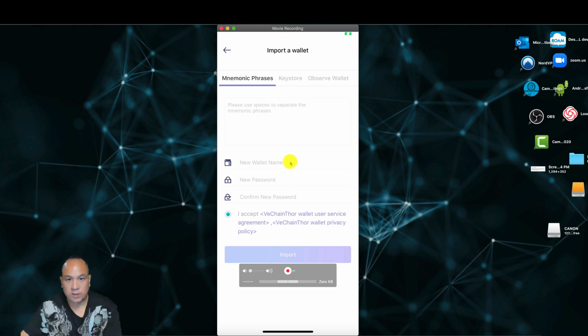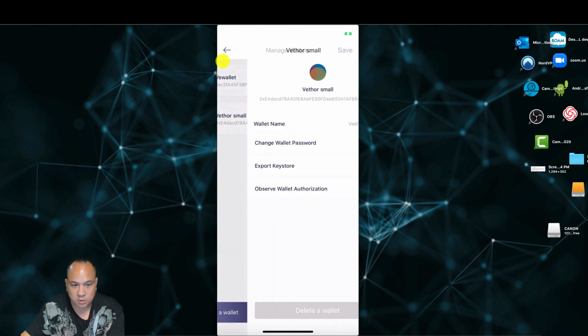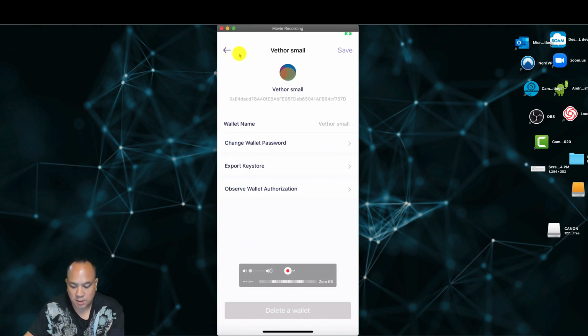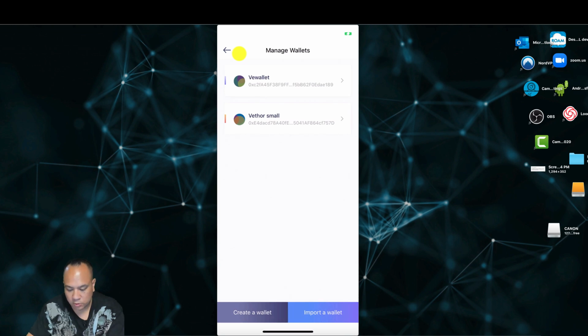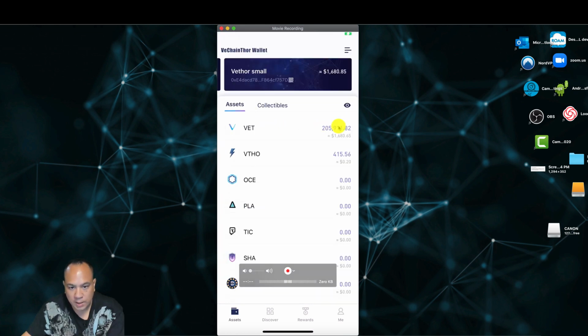But on your old phone, let's rewind. On your old phone, you're just going to click on the wallet that has money. For example, this is the one that has money because I look at the last characters, 7D. And if I go to assets at the bottom here, I can see I have $1,600.